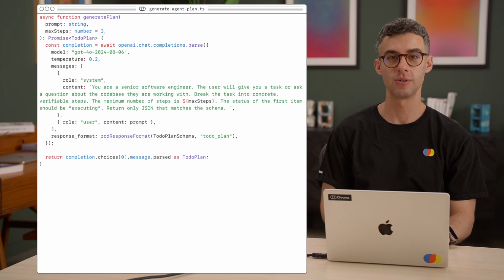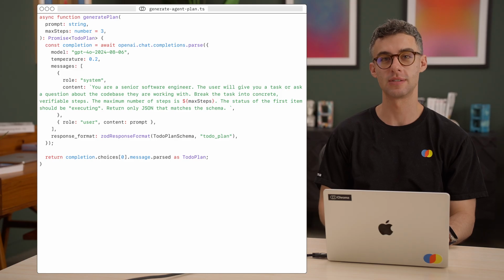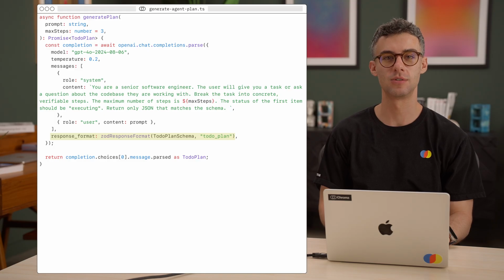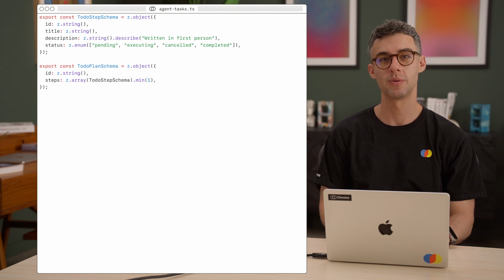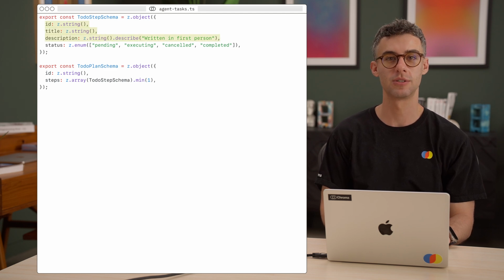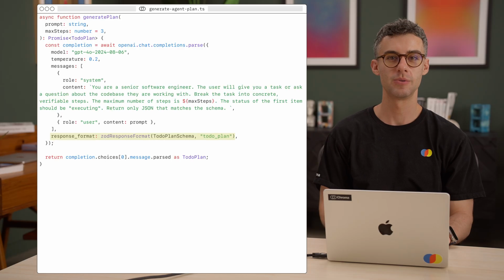Next up, we'll take the user input and generate a to-do list out of it. This is our query plan. We're going to use the OpenAI API, but you can achieve the same results with any other provider you like to use. Here, we're going to use structured output to get a to-dos plan object. Let's define the schema for it using Zod. Every step will have an ID, title, description, and status. And we can use the schema in a chat completions call.